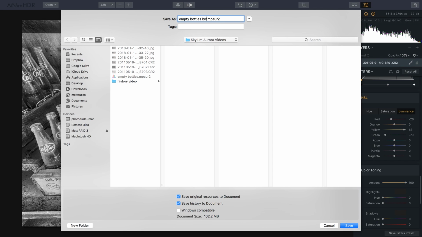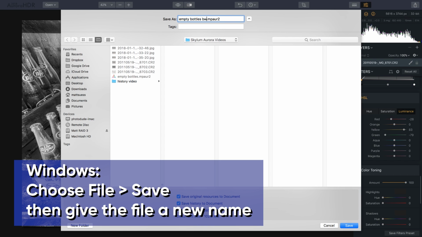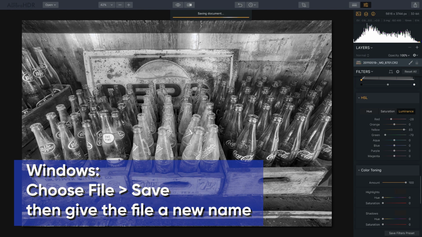And so then I'm going to end up having two .afphoto files. I'll have one that has my color photo with the history intact, and then I'll have the black and white version that has the full history intact too. And then in the future, if I decide that I like one of these versions better than the other, I can just delete one of those files. So I'll click on Save, and then that will save this black and white version.